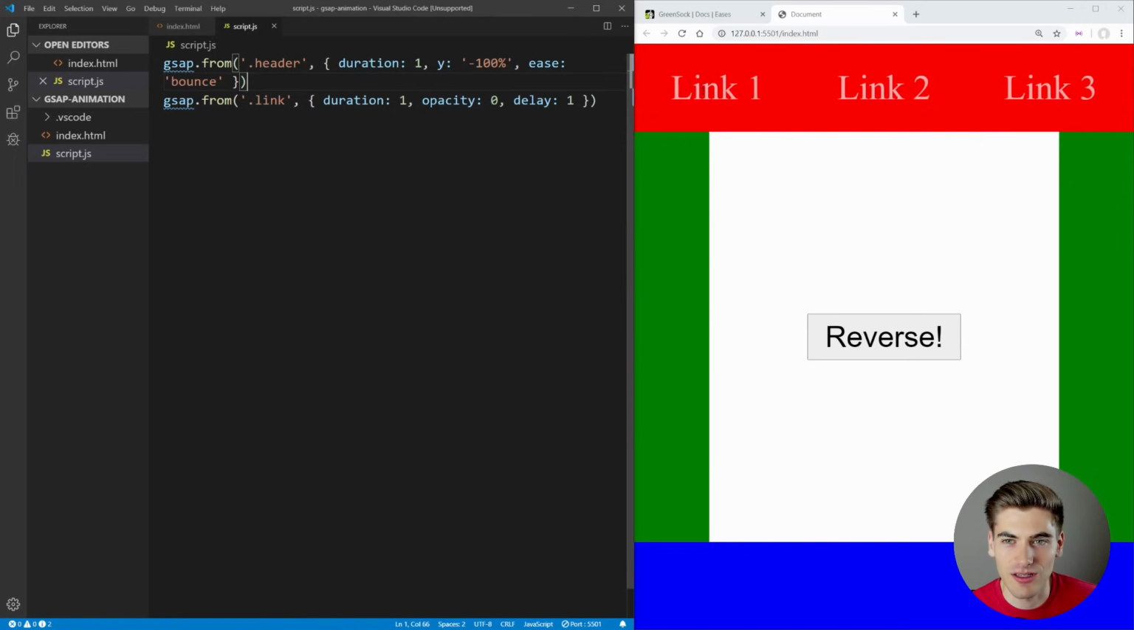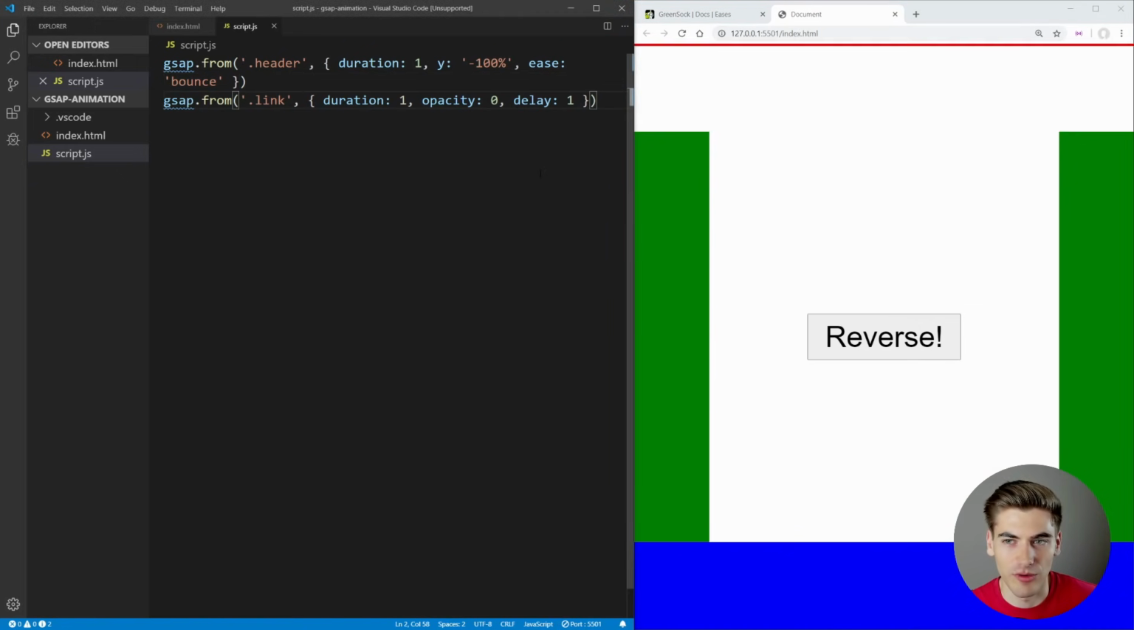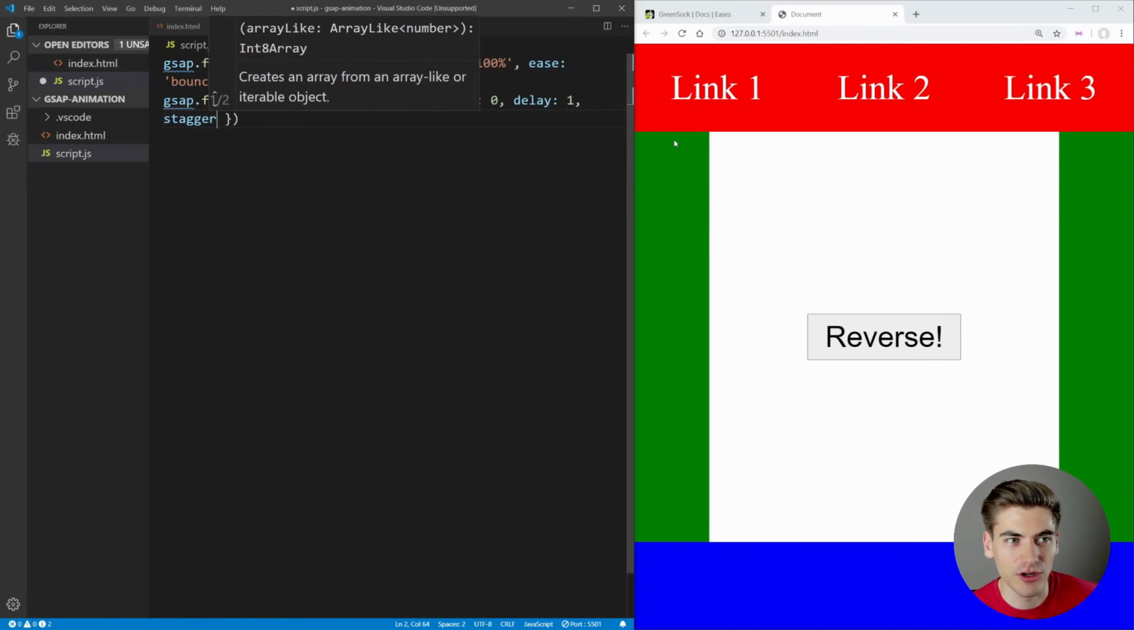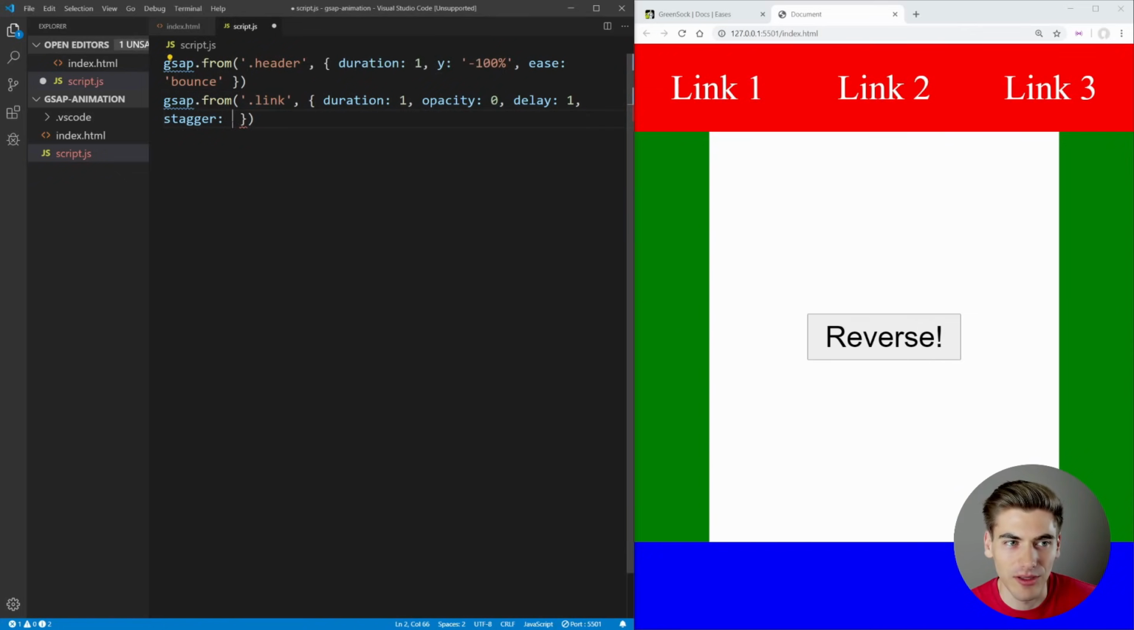So now if we save, you can see the links don't start fading in until our header is completely finished. But you'll also notice all of our links fade in at the exact same time. If I rerun this, you'll see all of them come in at the same time. To prevent this, we can use a property called stagger, which will allow us to put a delay between each one of the elements that's selected by .link. So we can say we want to have a 0.5 second delay. Now when we save, you can see our first link comes in, and then half a second later the next, and then the next. So that allows us to essentially stagger out our different animations so that each link comes in one after the other instead of all coming in at the exact same time. This stagger property is really useful.